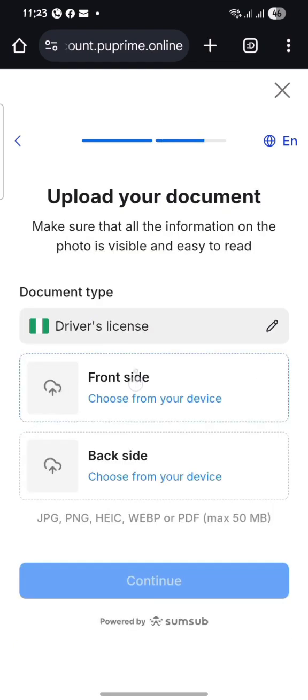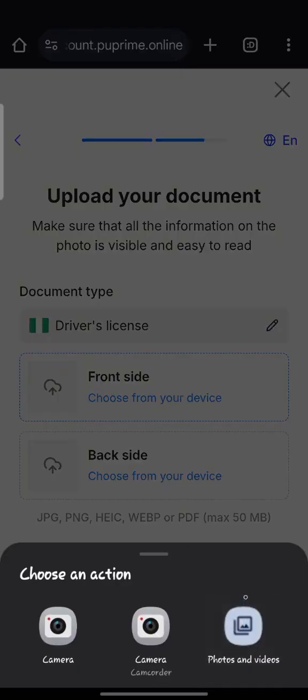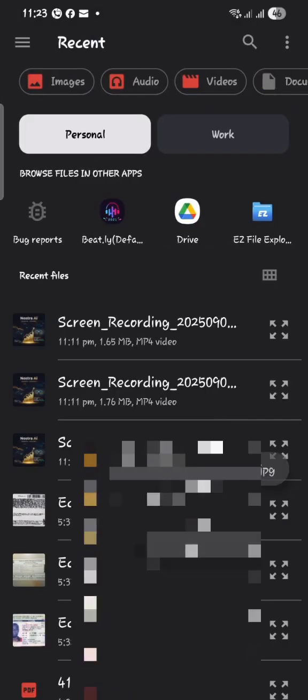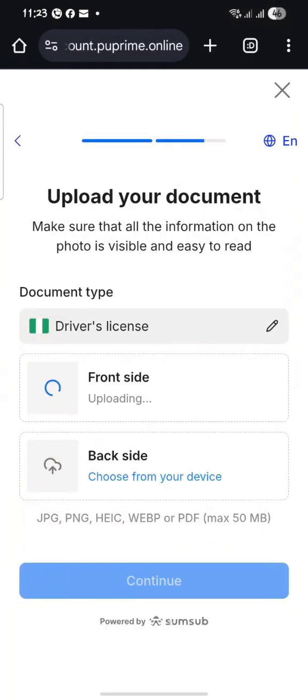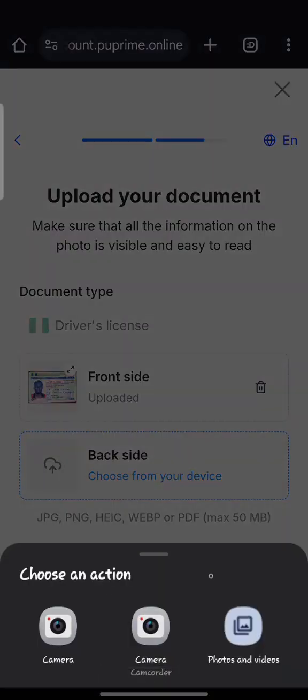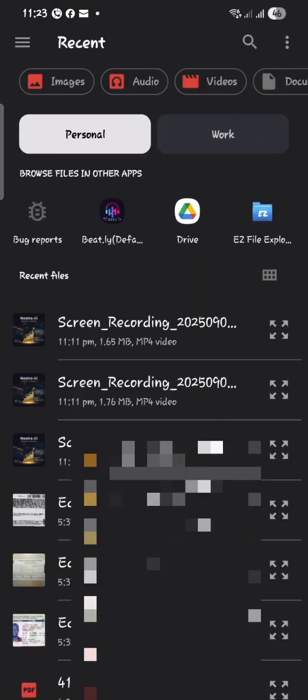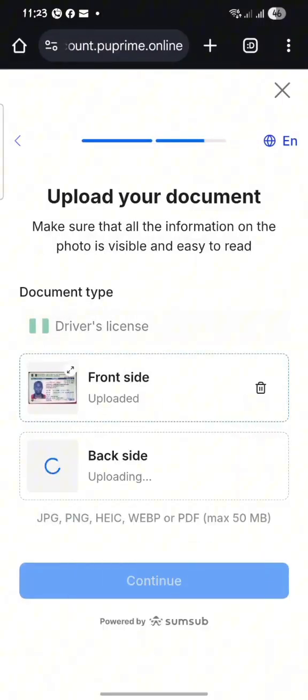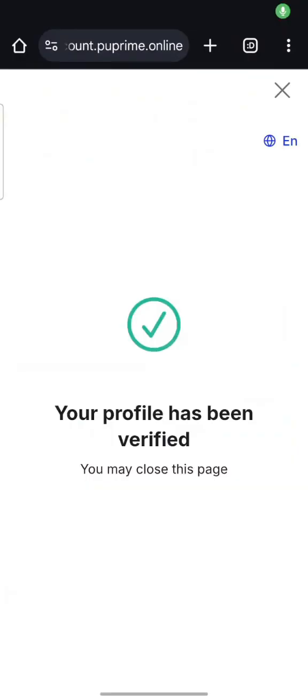Select the front side of driver's license. Search for it on my phone. Then do the same for the back side. Select it from my phone. So once you're verified, the next thing you want to do is to click on this button right here. Click on this X button.